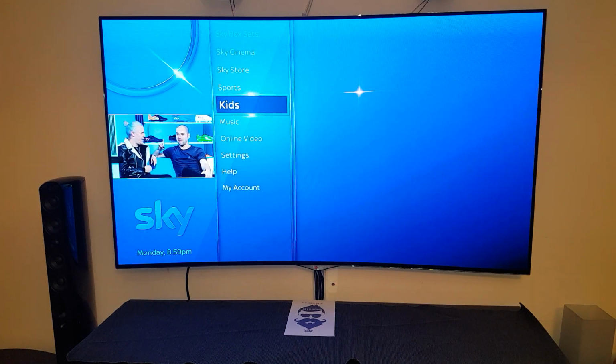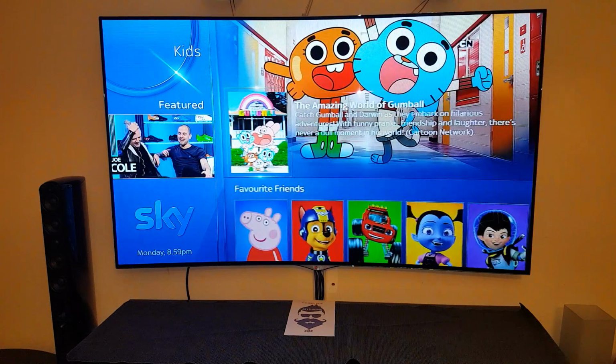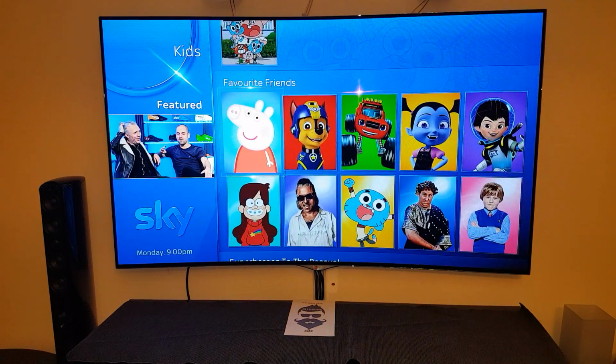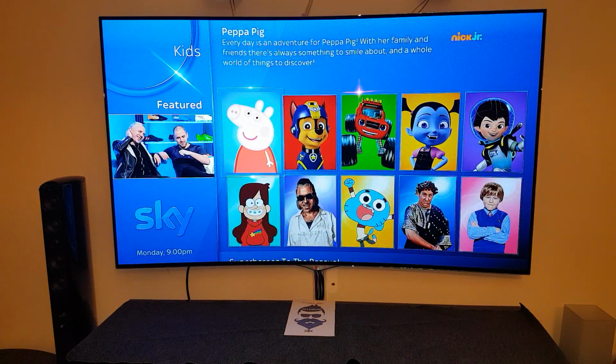So, a dedicated kids section again. I've got a 3-year-old, and he looks at the pictures.